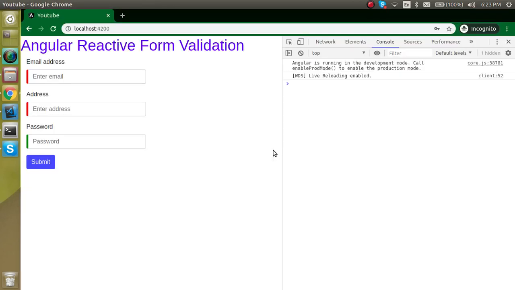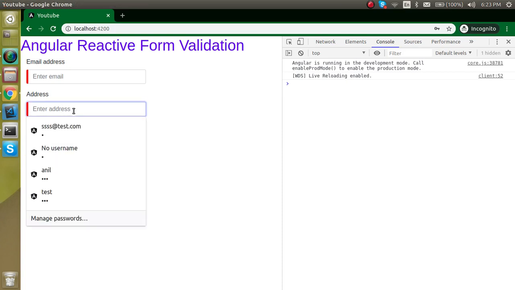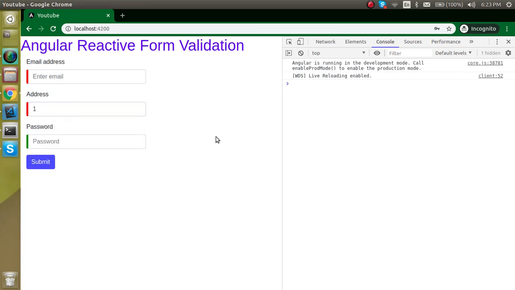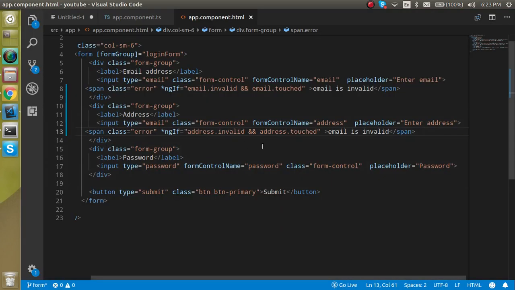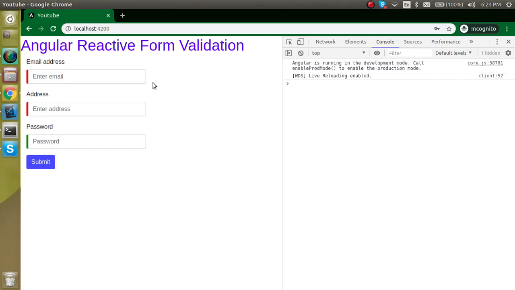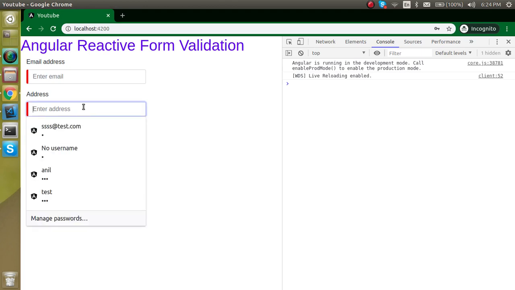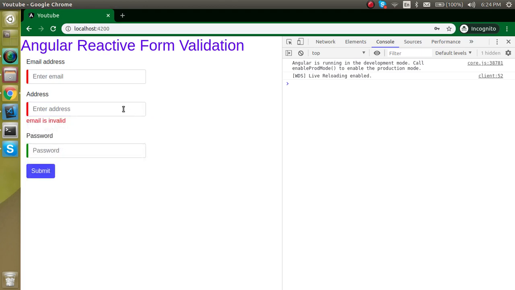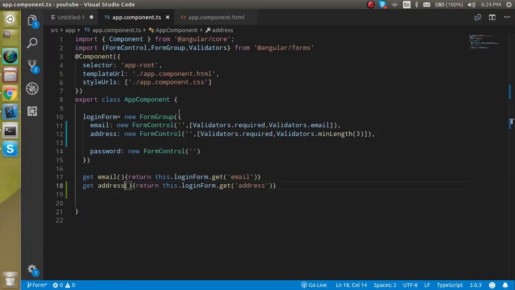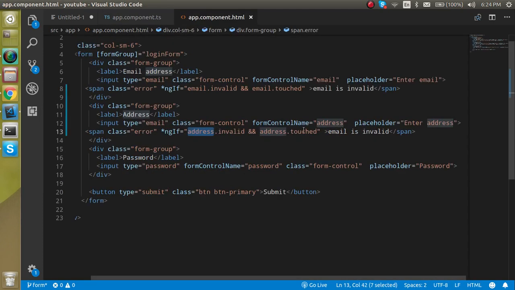Alright, now let's see. I'm just going to enter address 1 and try to get outside. Okay, this is not showing error. Let me check what's wrong with it. Let's try to refresh it. Just make a hard refresh. Sometimes cache or something gives some issues. If I just put here 3 characters, then it's working fine. On the 2 characters, it gives me "the email is invalid," but the correct message is "address is invalid."